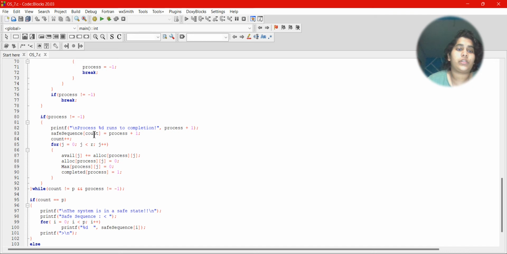And then in the save sequence, save sequence of count is equal to the process plus 1, and we increment the count value. In this J loop, for the number of processes, we're going to assign the new available according to the formula: available equals available plus allocation of the previous one. So available plus allocation of process J, allocation of process J equal to 0, max of process J equal to 0, and completed of process equal to 1.